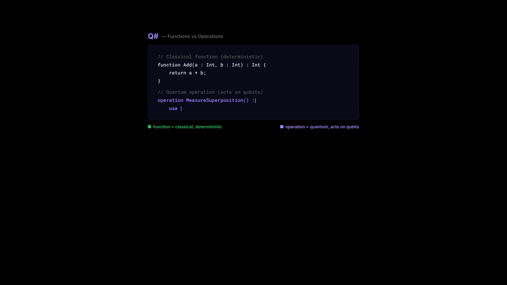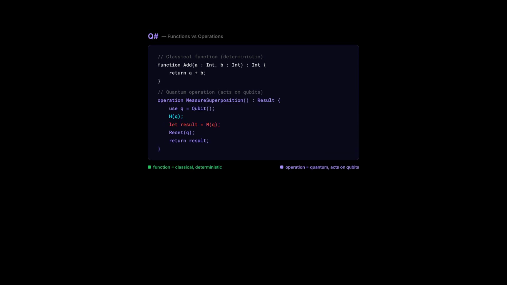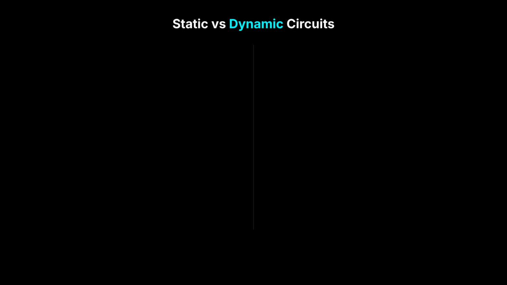One example is Q#. Functions are deterministic, classical logic, but operations are the parts of the circuit that act on qubits. That split is a good mental model, so the classical control and the quantum action are not the same thing. So quantum code isn't just Python with weird gates added on top. It has a different execution model.